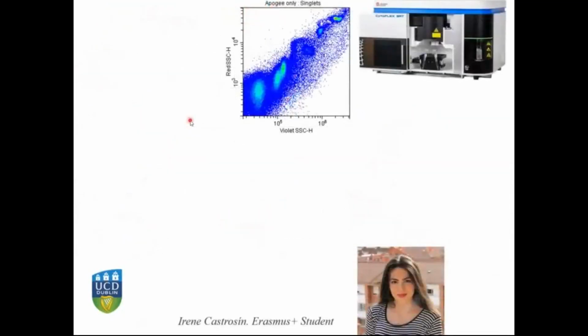So what we did is I asked this student I have, an Erasmus student, Irene Castrosin. I told her, okay, you are working with me, and after 1.5 days of training on the SRT, she hasn't done any sorting before. She hasn't set up the sorter before. She has done just one small training of 1.5 days. I said, look, turn on the SRT. Now configure the instrument, change the filters, and what we will do is analyze apogees.